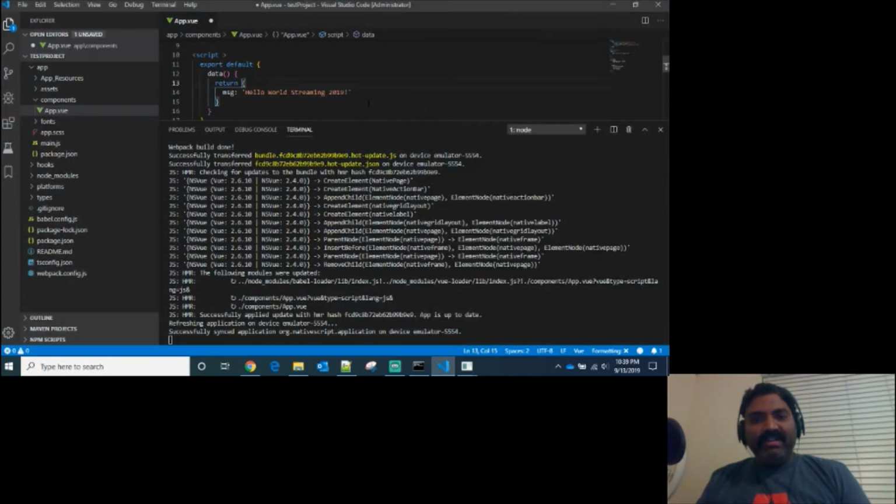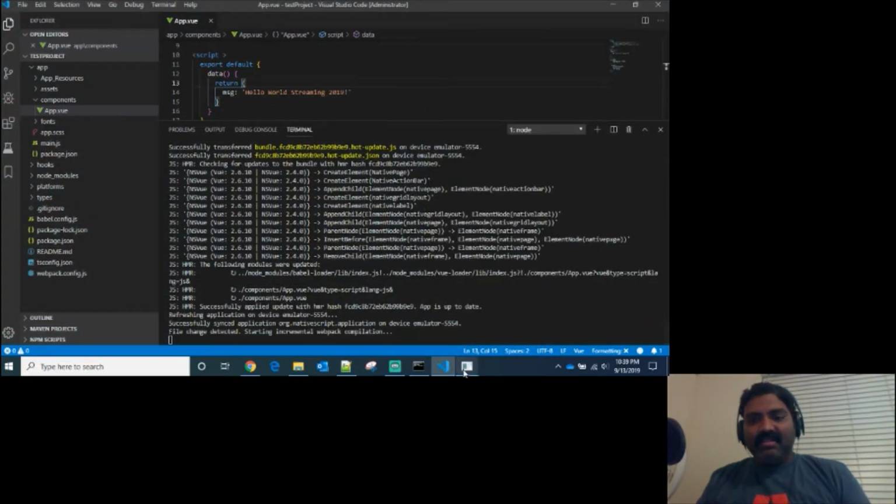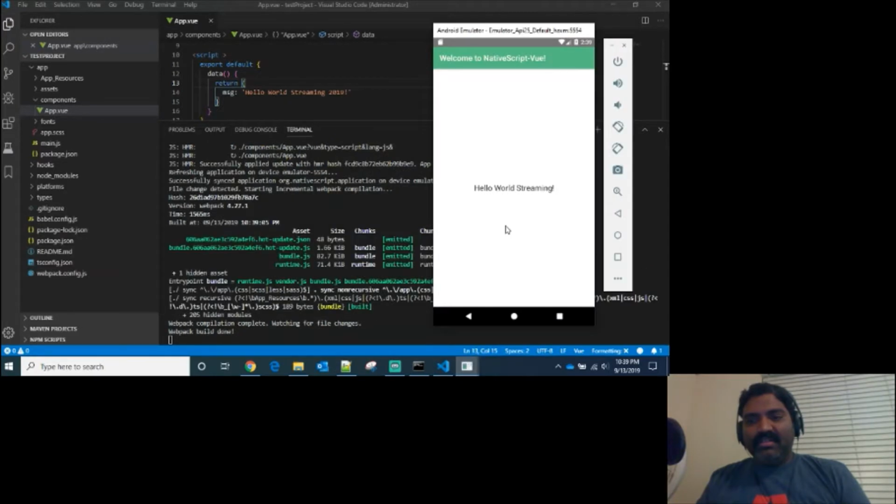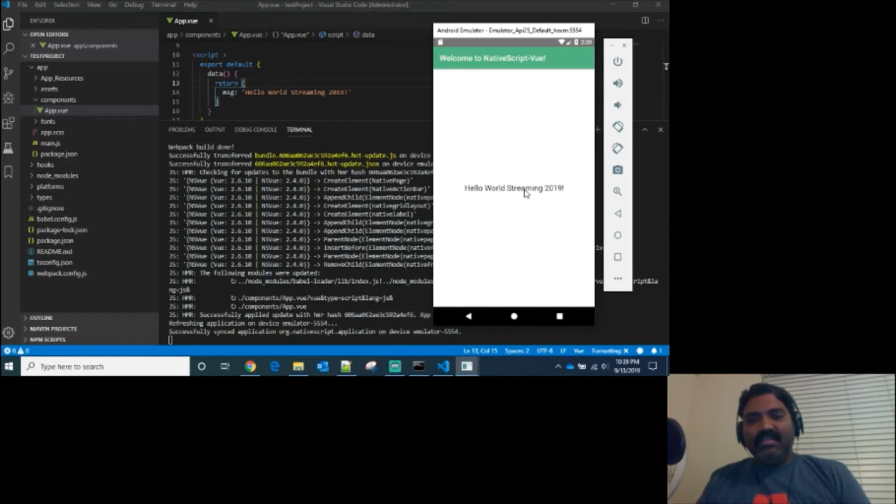So the moment I save this, you can find the change here. What is happening is in the background, it has initiated HMR, and without reloading the entire app, it is basically just getting the updated changes for you.